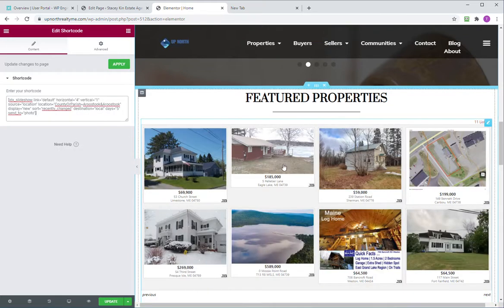Now we're only showing properties in Aroostook County and only the properties that have been listed for 5 days, which brings us really down from 8,000 to just 11. So every 5 days, a new property that comes on will be listed, and when a property hits 6 days, it'll automatically pop off. So now we hit update, and that takes care of the entire thing.